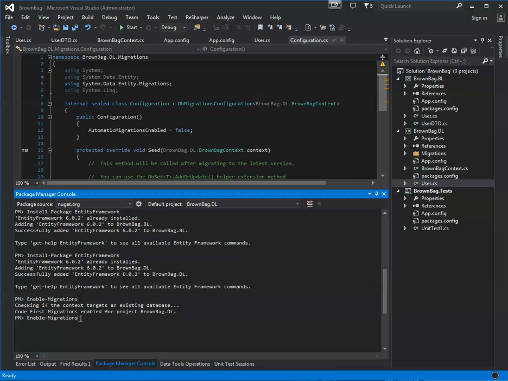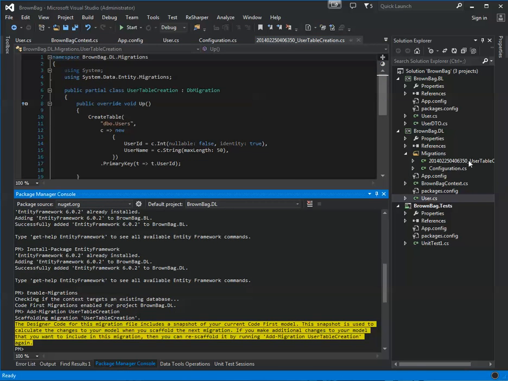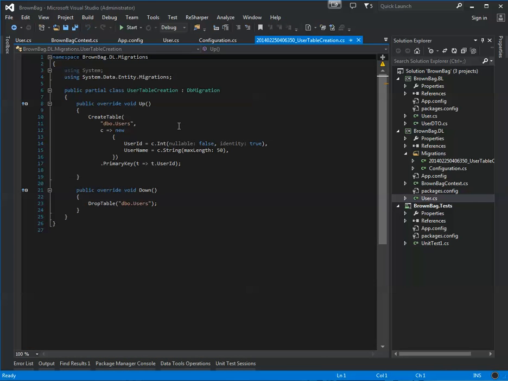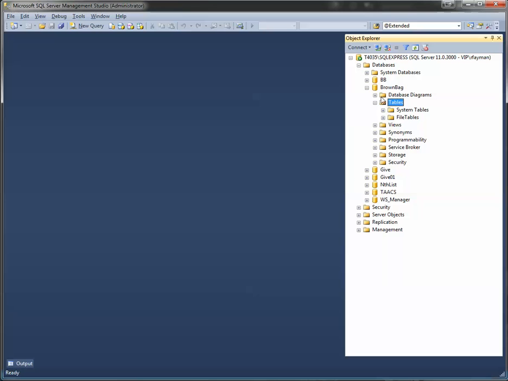So we're going to go back and add migration, user table creation. What that's going to do is create this file for us. And we'll go ahead and look at this file. It didn't create anything in the table yet, and I'll show you that here. I'm going to refresh it. Still nothing.